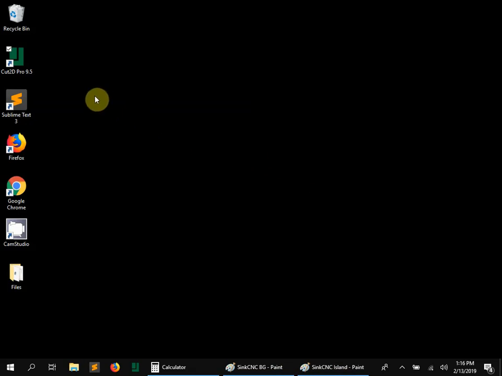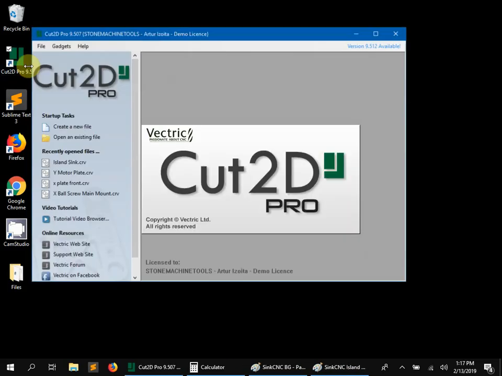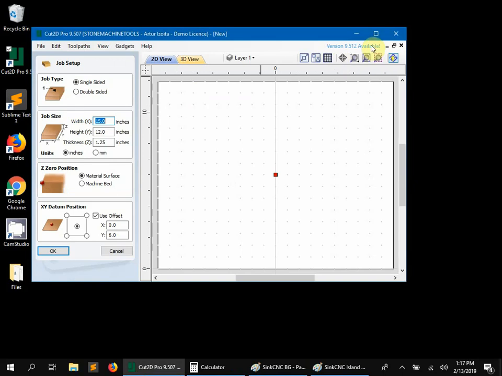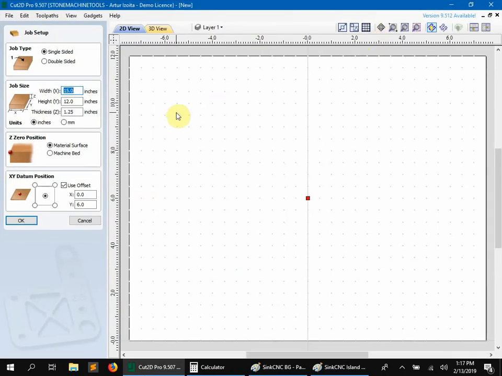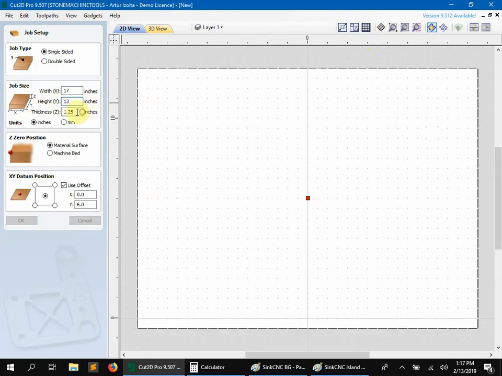In this video, we'll be drawing a simple oval sink. To get started, we'll create a new file, and this sink we've already measured to be 17 inches wide and 13 inches high, so we'll key in these sizes into the job size. The thickness of the material will be 1.25 inches, and we want the origin of the sink design file to be right at the bottom middle of this drawing.